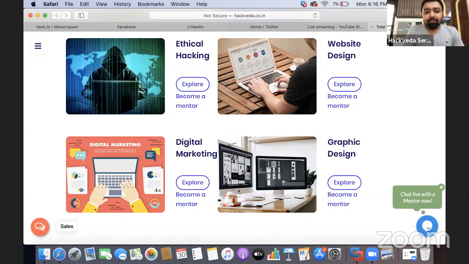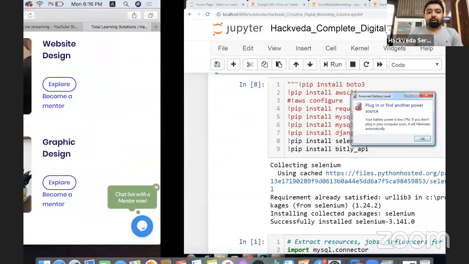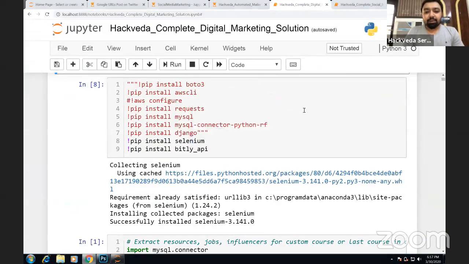So let's get started. Today we are going to start with our Python application. We have built a solution where we have integrated the complete digital marketing solution for all the people. And we're going to explain each and everything step by step so that you guys can also customize your digital marketing solution for your business.